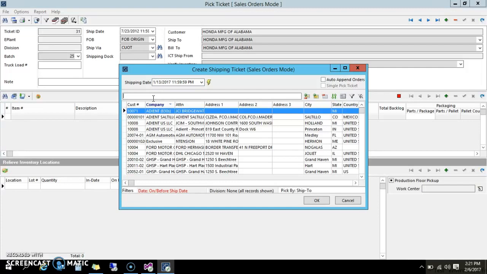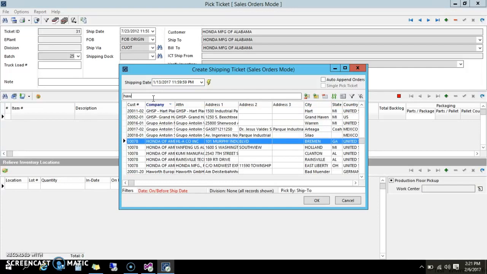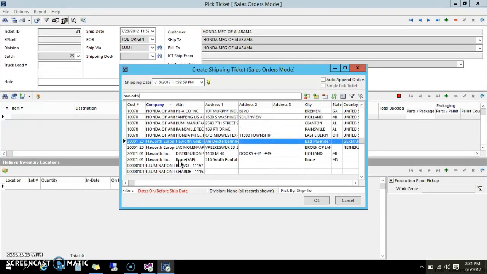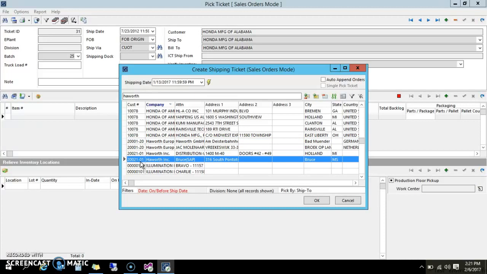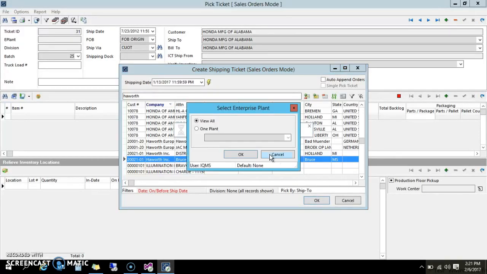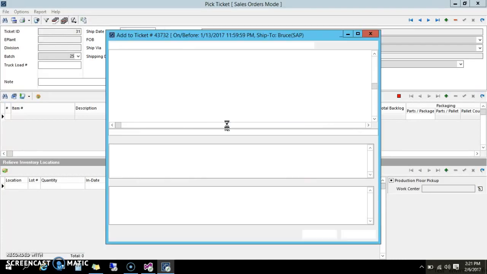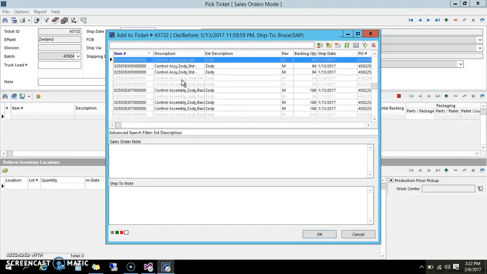available companies down here. I'm just going to type in Hayworth because I want to ship to Hayworth Inc. in Bruce, Mississippi. So once I've chosen that record, I can hit OK, and it's going to bring me to a screen here to pick items.